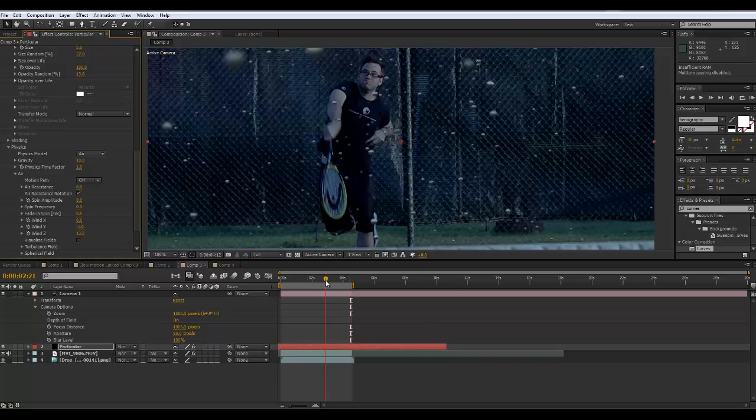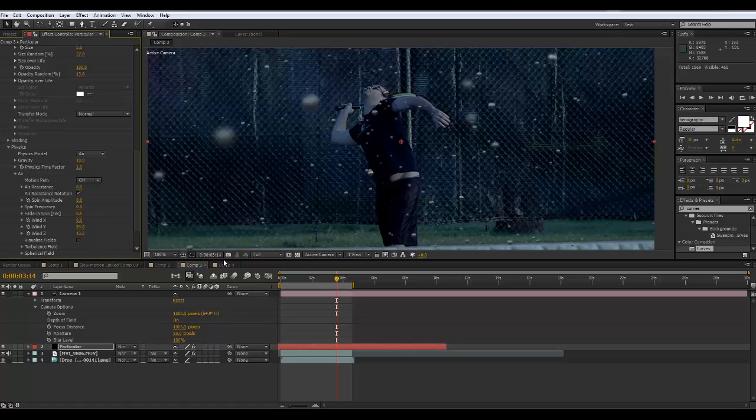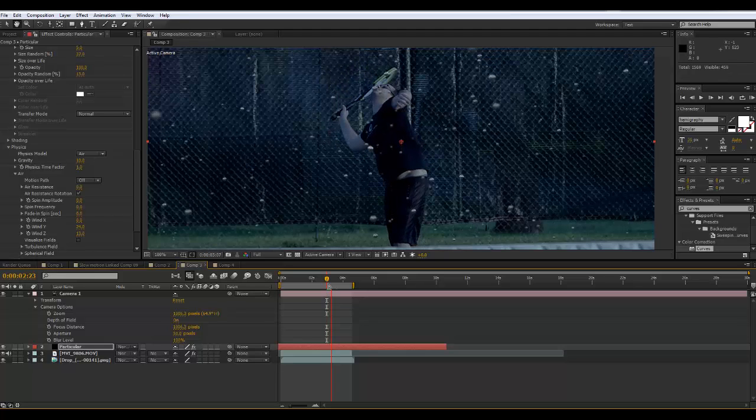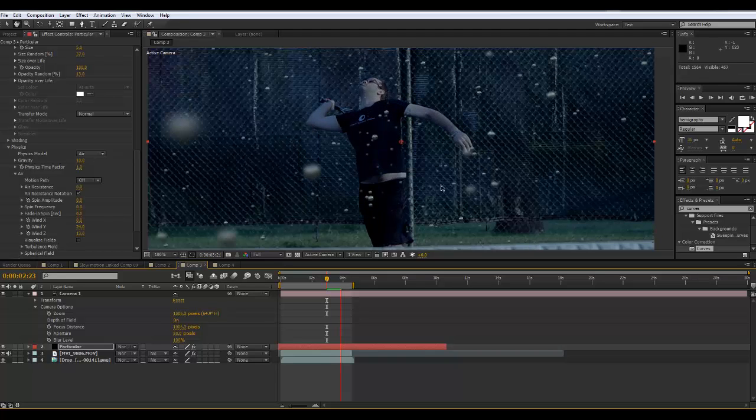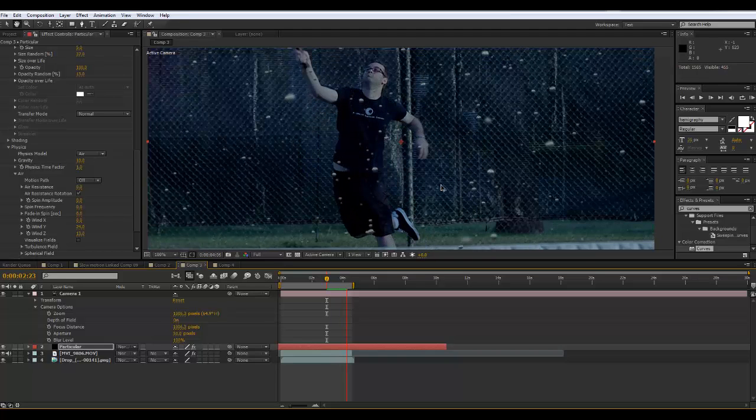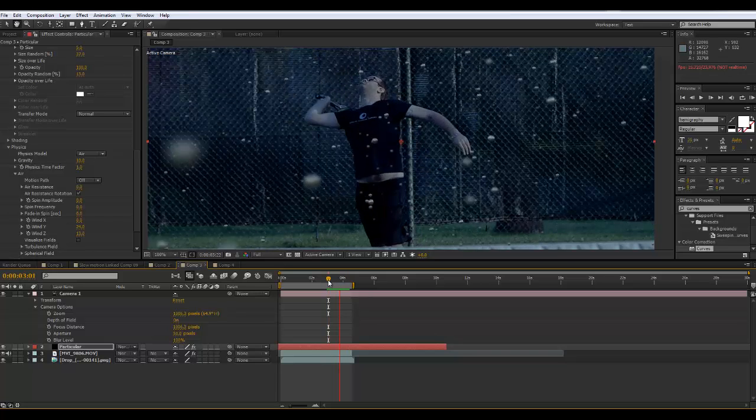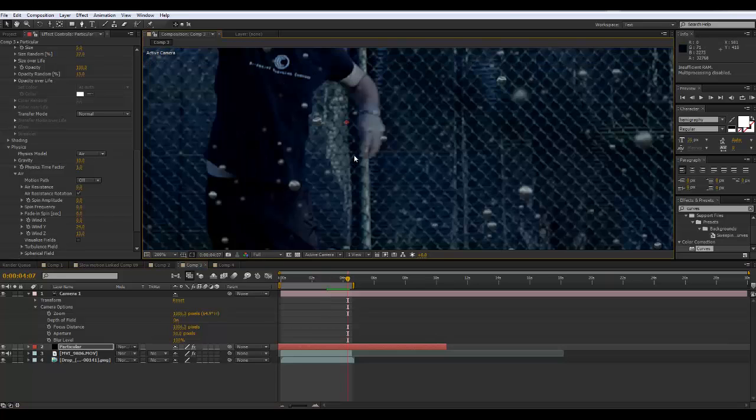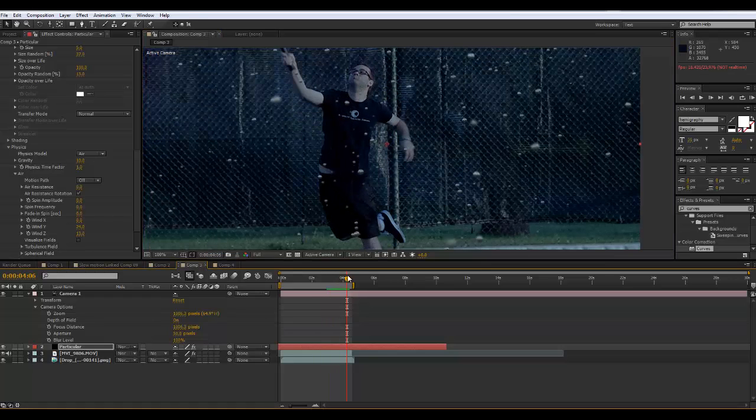Actually, that's going to make it slower. Actually, I don't like that. Maybe a little bit more. We're just going to go crazy with this one. I'm going to turn it up to about 24, because you want the raindrops to really match everything that's going on in the background. Cool. All right. Now we are almost finished with this effect.